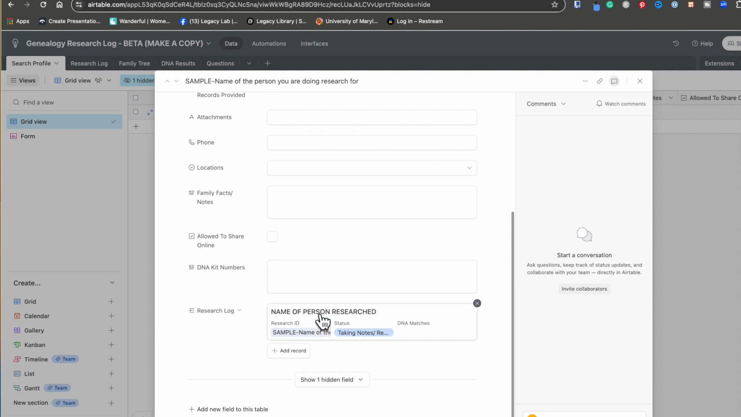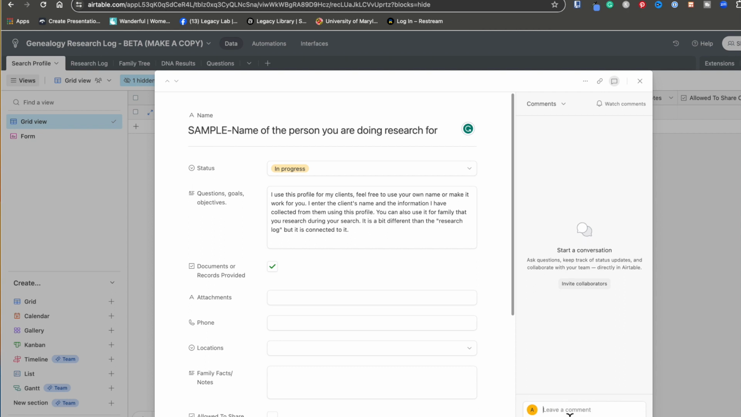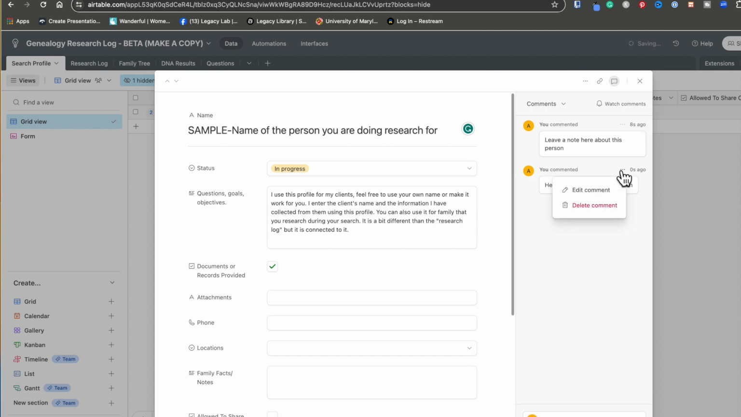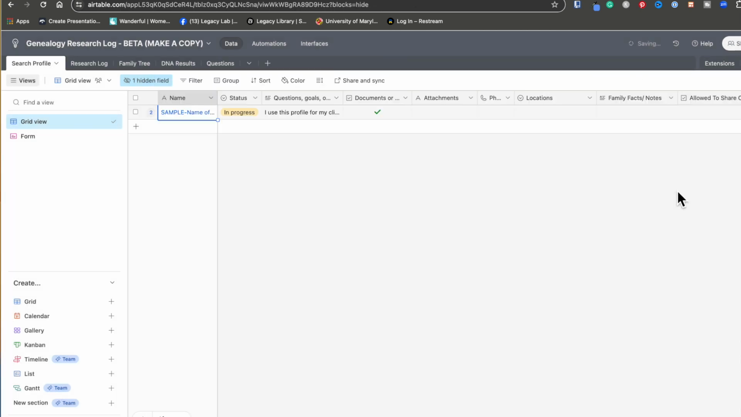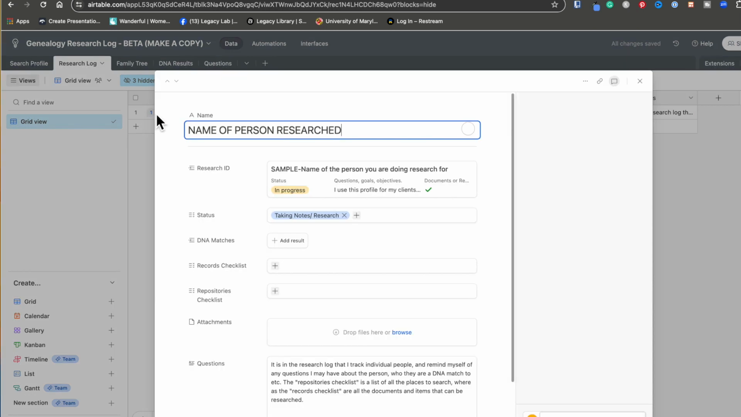And then this is just a research log based on that person, and so it keeps a log of all of the records and the research that I've done for that person. And then this is where I can leave a note here about this person. So I kind of will keep track, like, hey, today I found blah, blah, blah. And it will keep track of the dates and times of your records and your comments. And so you can essentially see similar information here.